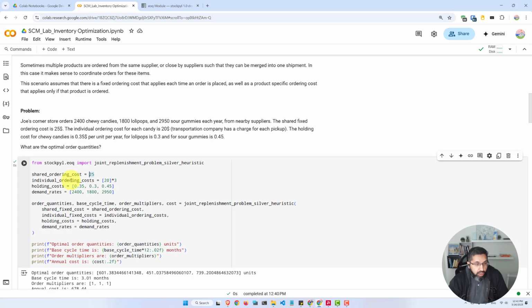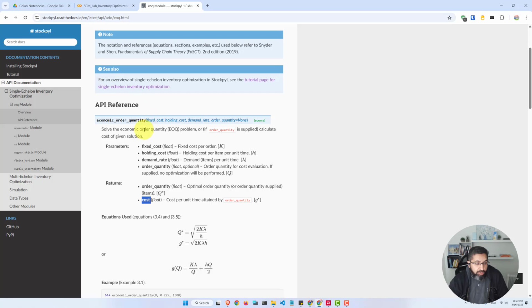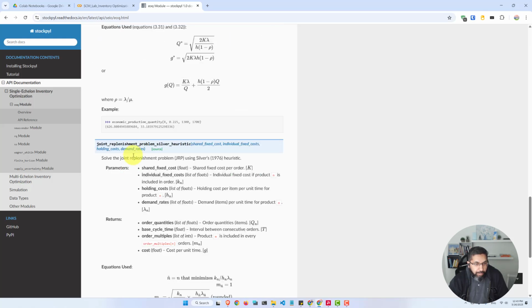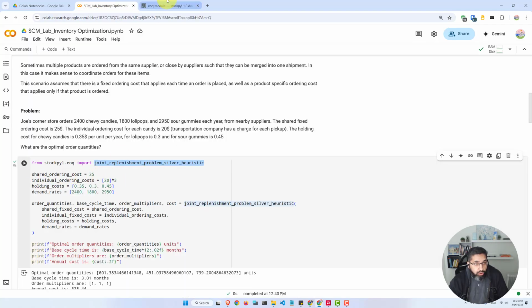So here we have a shared ordering cost parameter, which we set to 25. First, we import the right function. From stockpile.aoq, we import joint replenishment problem silver heuristic. How do I know this is the complicated name of the function I need? I go to the API reference, I scroll around, and here it is: the joint replenishment problem, which is this type of problem. This is the function to solve that. So I look at the parameters.